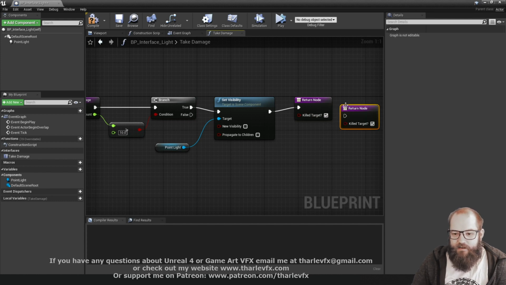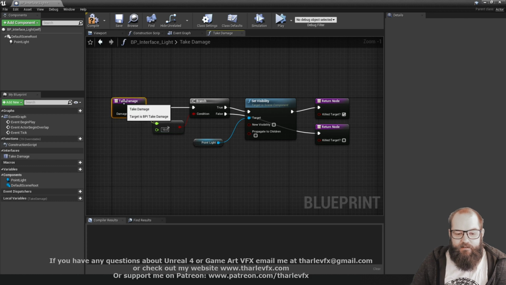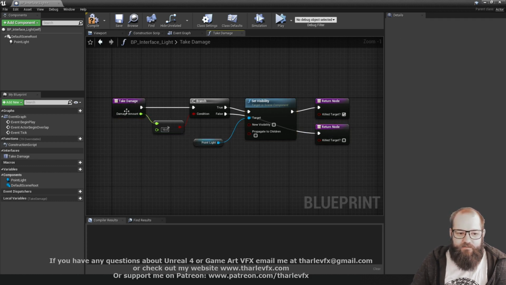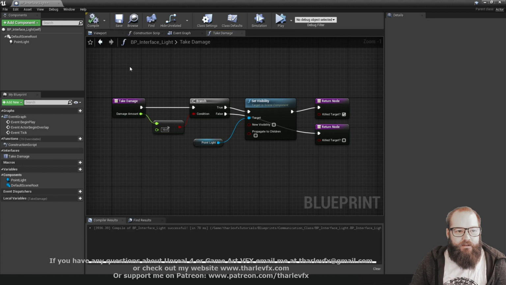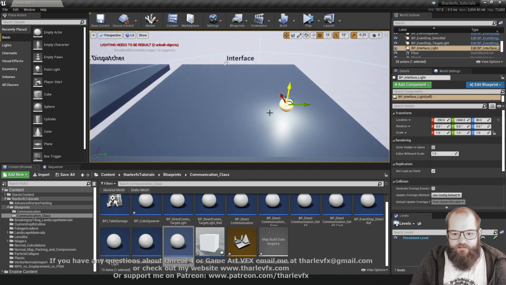And we probably want a second return node. So on false. So we're going to return back this information either way. Take damage, has it been killed, yes or no. So was the damage greater than a certain health? And we can build whatever logic we want in here to deal with our health. And there we are. This will be a blueprint interface light.